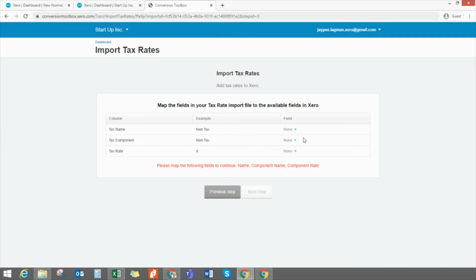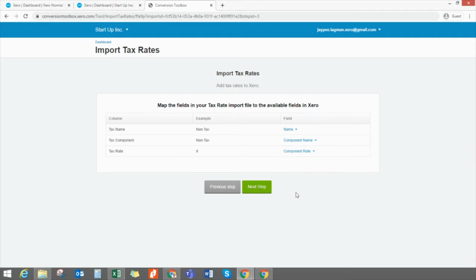Alright, so from here I'll just select the name. The tax component would be for the component name, and the tax rate would be for the component rate. So that is what we call the mapping, in order for us to match what is in the file and what the conversion toolbox is asking us to match. So click next step.